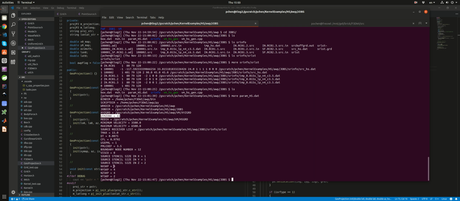For URG, the uniform recording grid, these three lines are kind of useful, right? How many grid points you want to skip? That's the decimation rate in the x, y, and z directions. Yeah, that's all the important things, I guess.